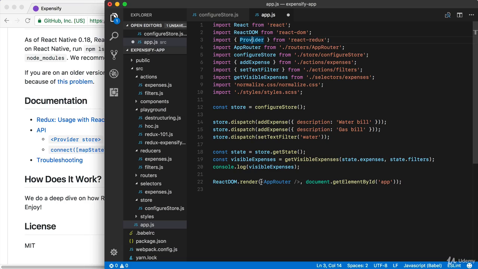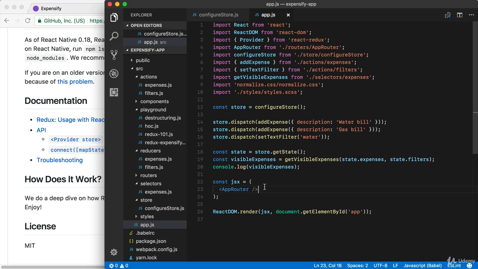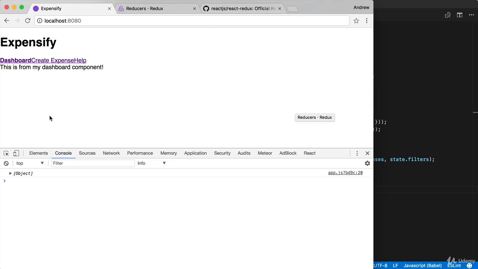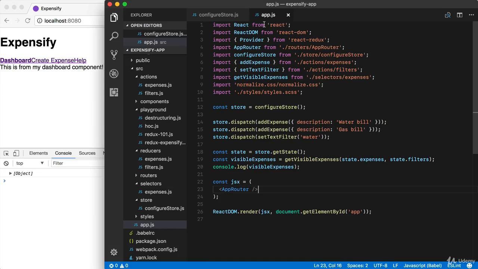What we're going to do down below is tweak what we render to the screen. To get that done, I am going to take the app router instance and cut it out, replacing it with a JSX variable that we'll create right now. So const jsx equals, in here, we'll just dump the JSX. So we haven't changed the functionality at all. We've just broken things out into a separate variable, and that's going to make it a little easier to see what we're about to do. The application still works, so now let's go ahead and actually use the provider component.